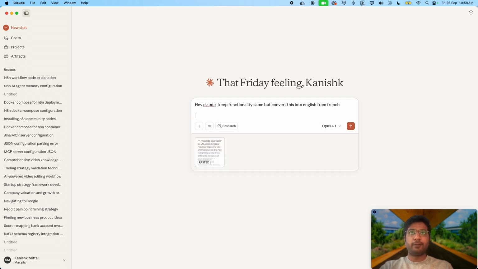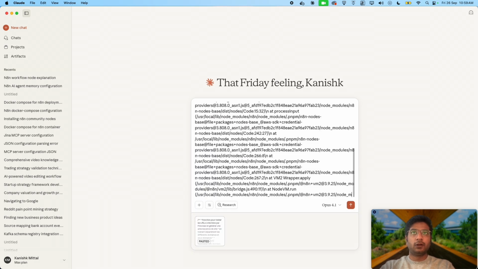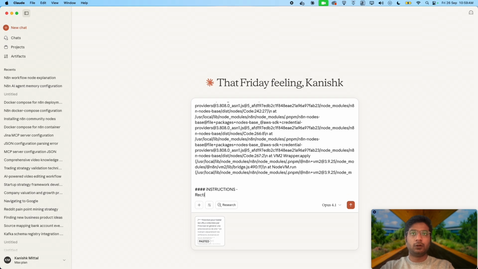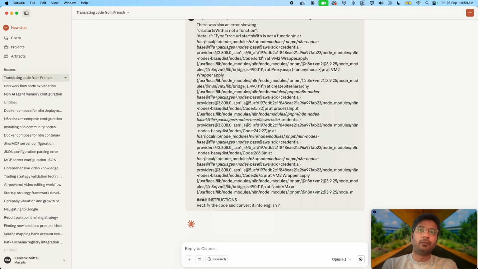There was also an error showing. Rectify the code and convert it into English. And we can see that Claude AI will do its job and give us the rectified code.